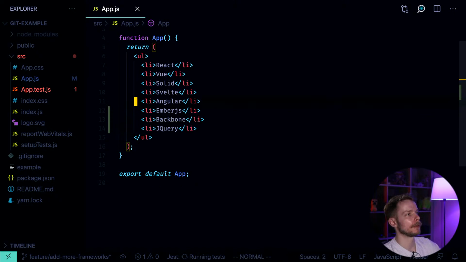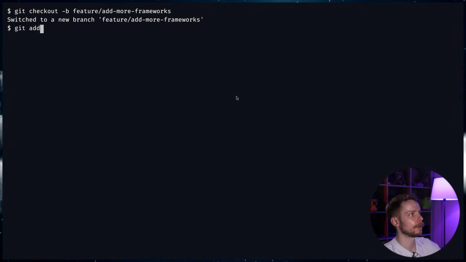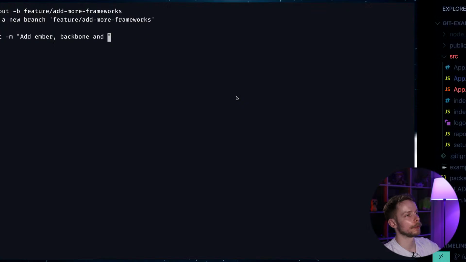So let's say we add Ember.js, Backbone, and jQuery. And then we do git add, git commit, add more frontend. Let's be more specific. Add Ember, Backbone, and what was it? jQuery.